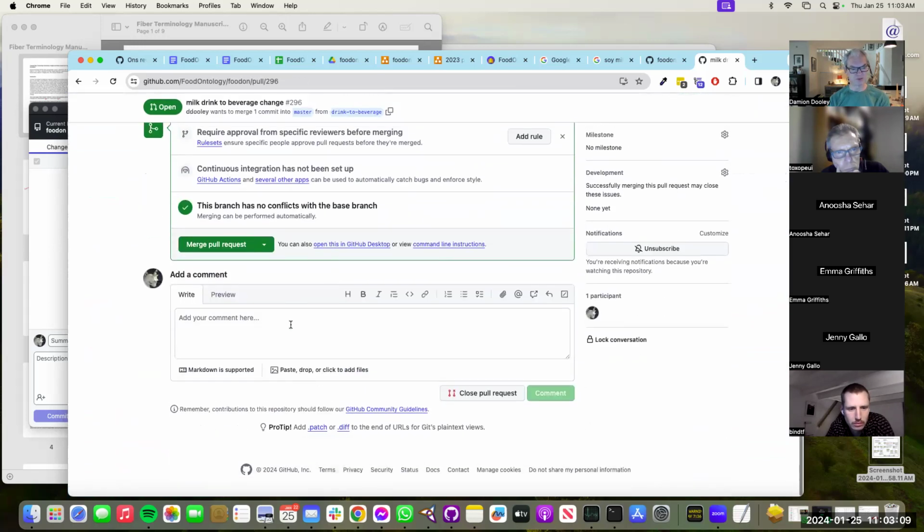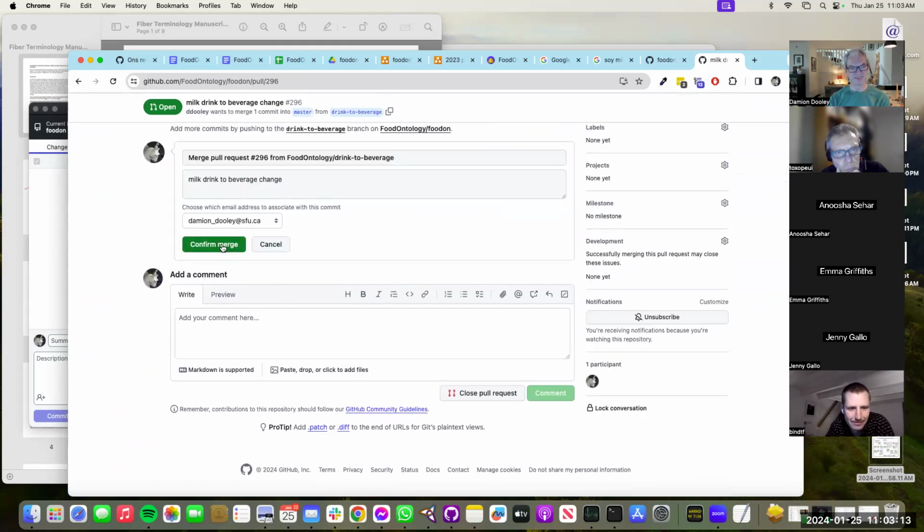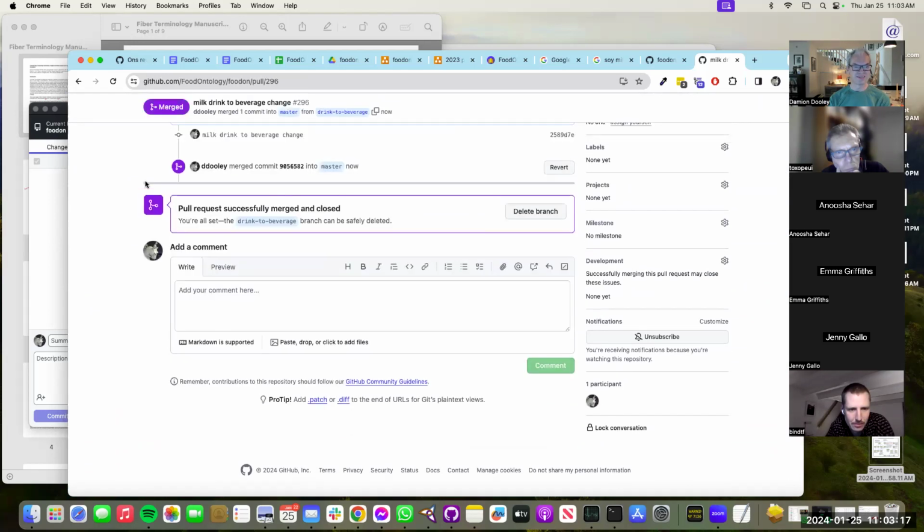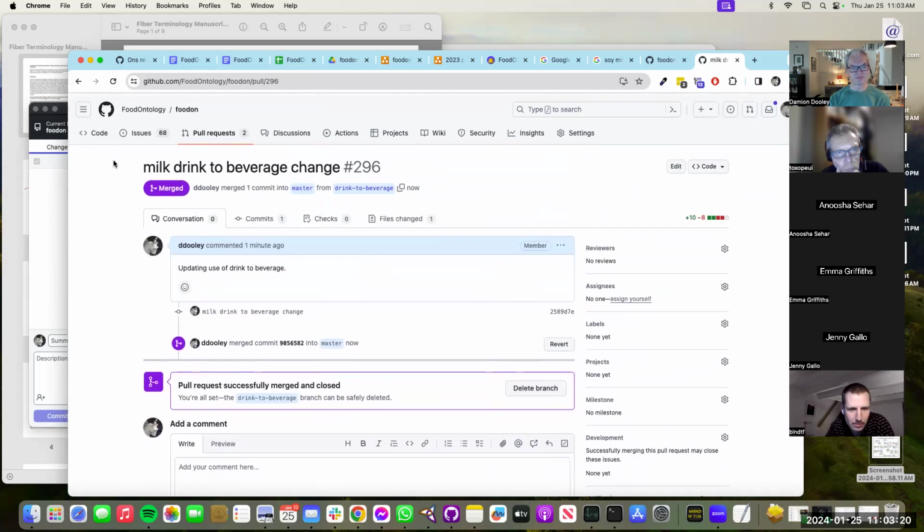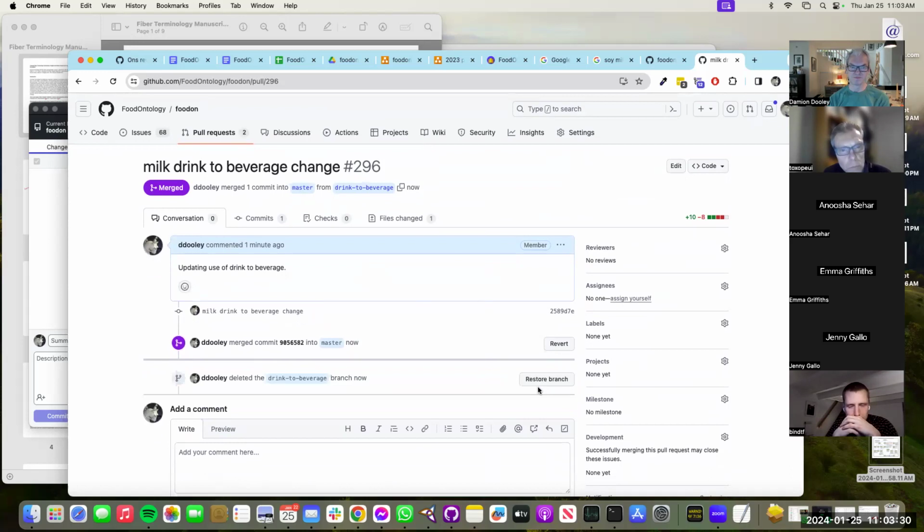So I'm quite happy to approve this, which is the merging operation. And I'll confirm the merge. And now we can either let this branch kick around on the left side, but such a simple change, no reason to keep it, so now I'm going to delete it. So that change is now included.